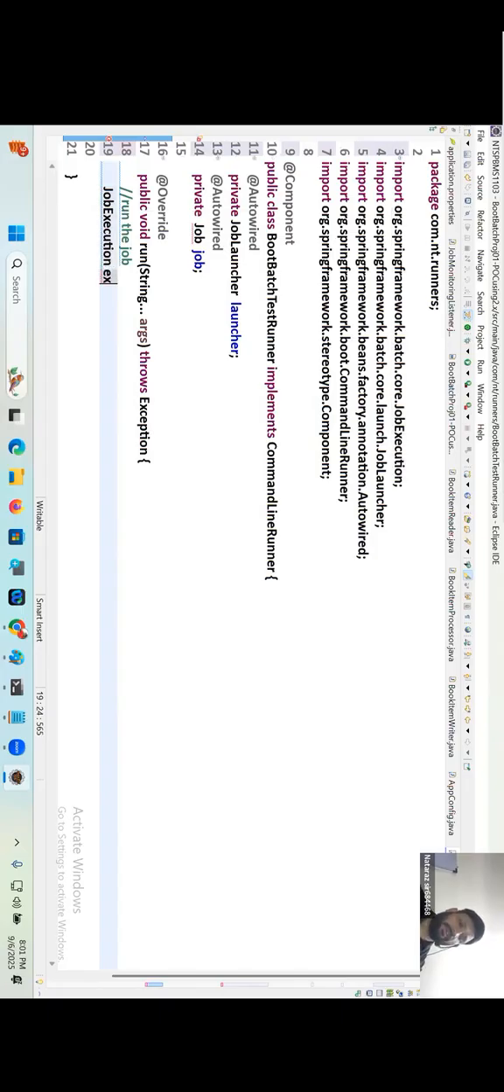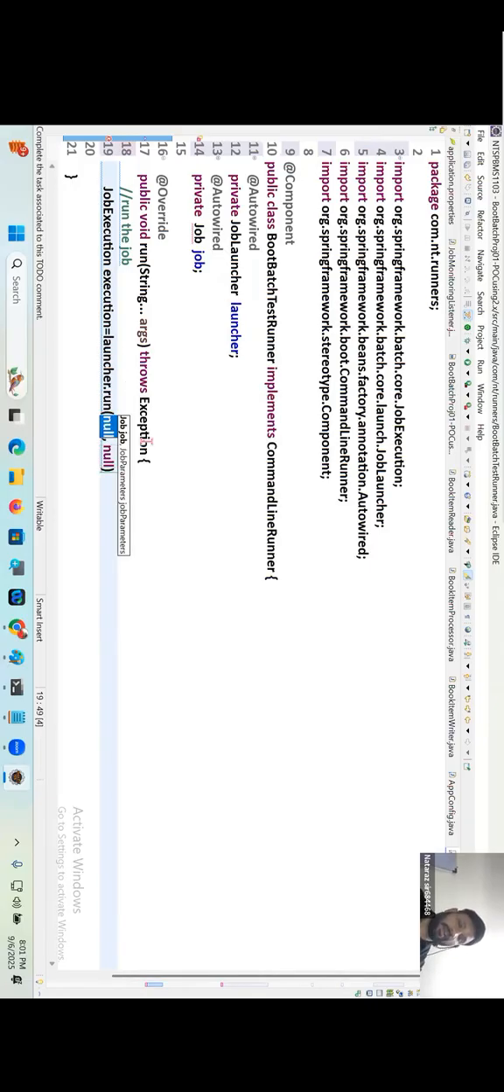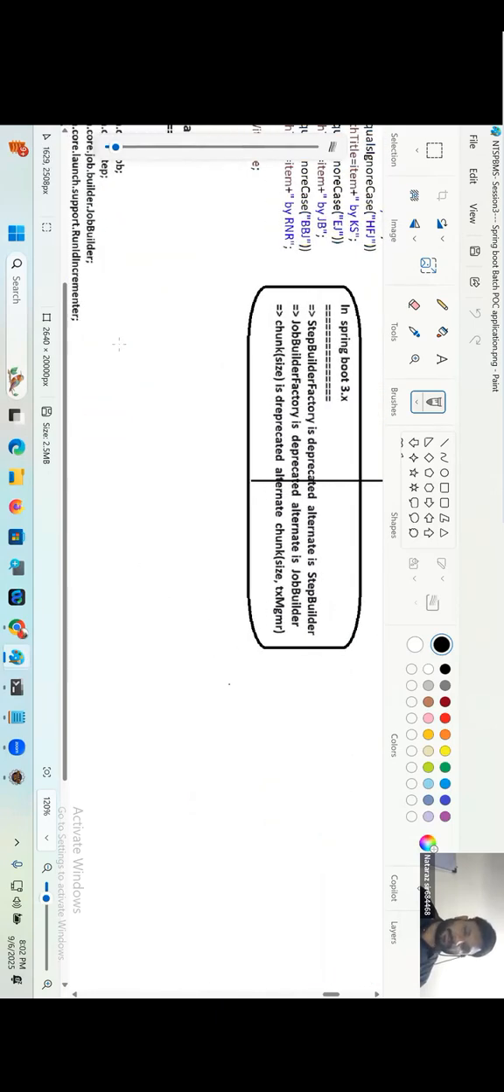JobExecution execution is equal to launcher dot, what dot? Launcher dot run. It is expecting a job object, pass it. It is asking to pass parameters, boss. Passing parameters is optional. Maybe one additional parameter, guys, but there is a way to pass those parameters. We cannot pass a parameter directly. There's a way to pass parameters. Let me show that.